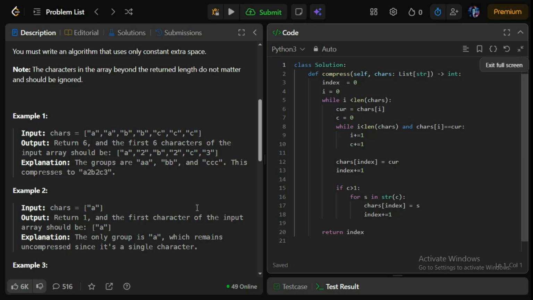Thereafter I have run a loop to get the occurrences of our character. As you can see inside the loop I am incrementing i and c both. i denotes the number of elements covered in my array, and count denotes the number of occurrences of a particular character. After coming out of this loop, we put our current character at index and then increment our index. And if c is greater than 1, which denotes the occurrences of our character, we convert it to a string and put its characters into my array at index, incrementing index each time.